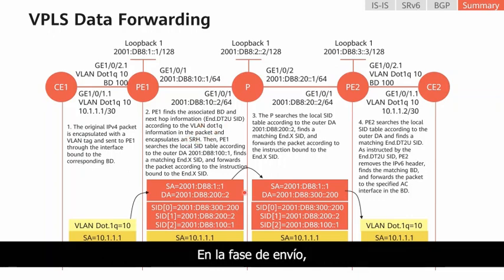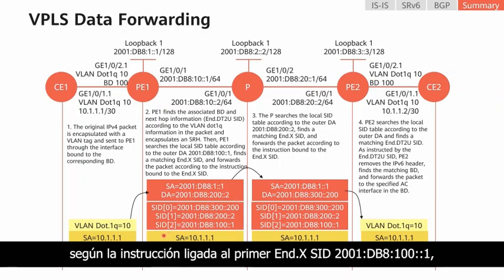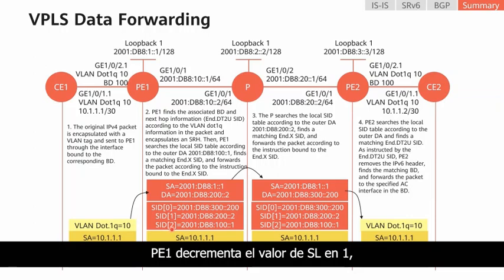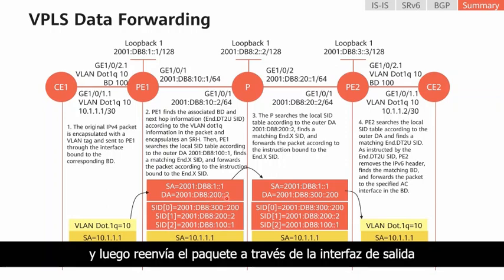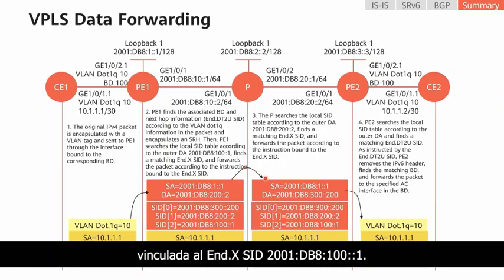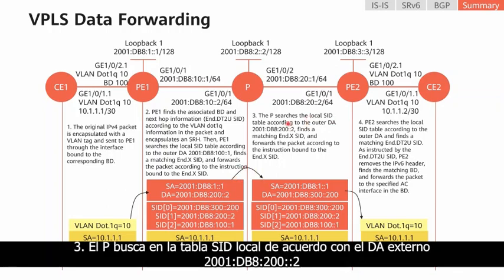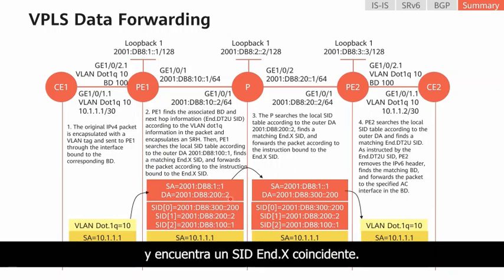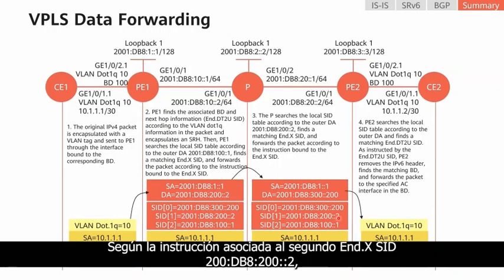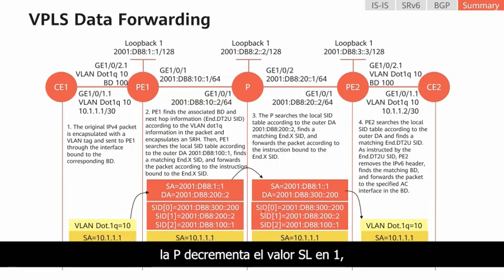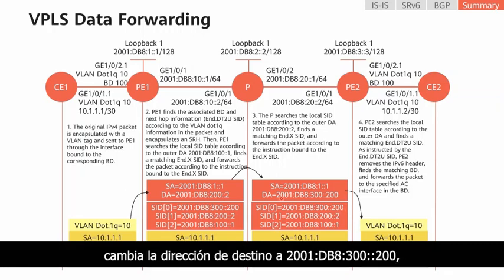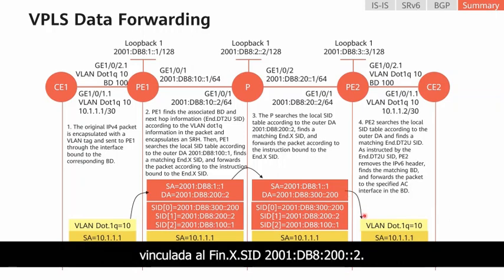In the forwarding phase, according to the instruction bound to the first End SID, P1 decrements the SL value by 1, changes the destination address to this address, and then forwards the packet through the outbound interface bound to the End SID. Third, the P searches the local SID table according to the outer destination address and finds a matching End SID. According to the instruction bound to the second End SID, the P decrements the SL value by 1, changes the destination address to this address, and then forwards the packet through the outbound interface bound to the End SID.